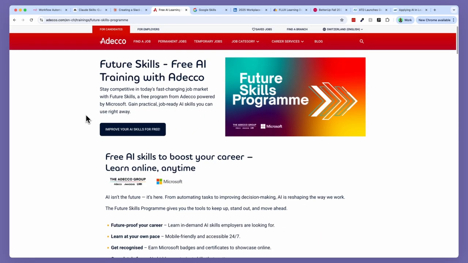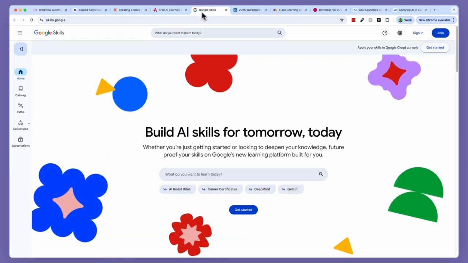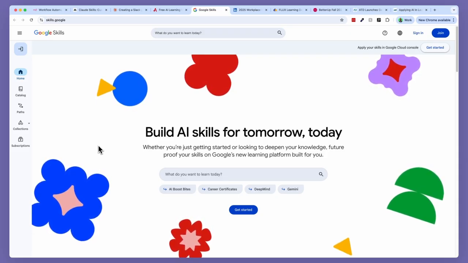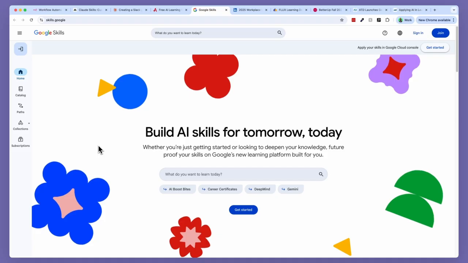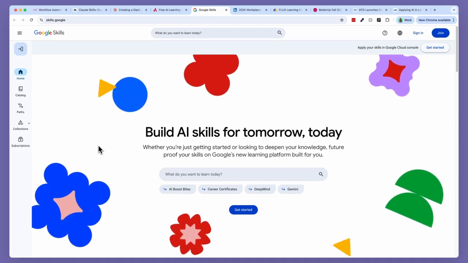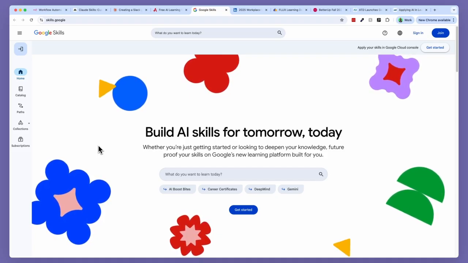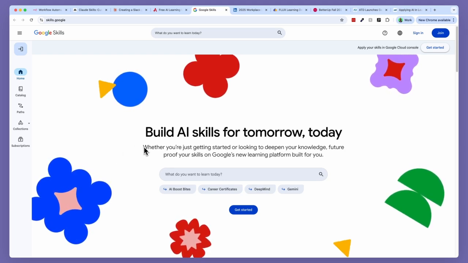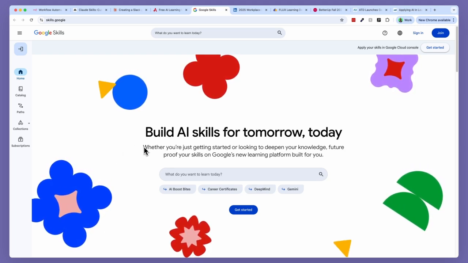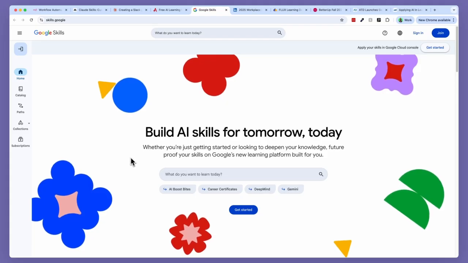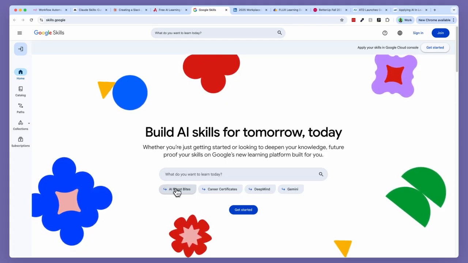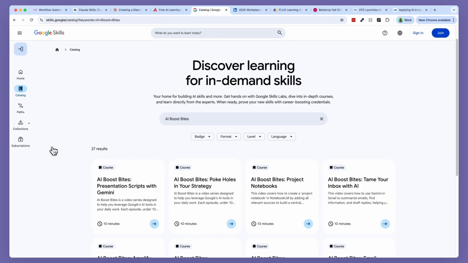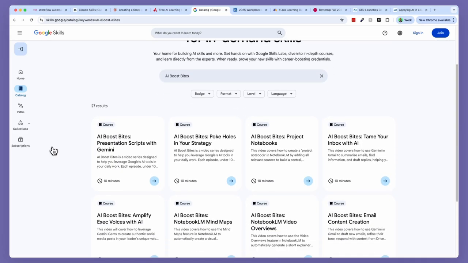So really similar to this is Google Skills. So Google Skills is a new platform from Google, similar to Google Digital Garage, if any of you saw that, where Google are just providing free learning and training for people. So it says, whether you're just getting started or looking to deepen your knowledge, future-proof your skills on Google's new learning platform built for you. So maybe let's have a look at one of these. They've got something called AI Boost Bites.